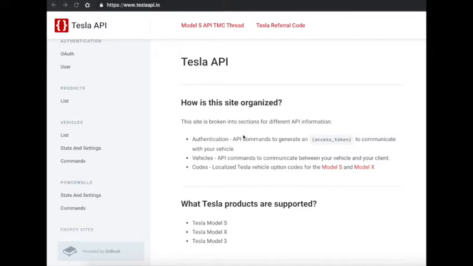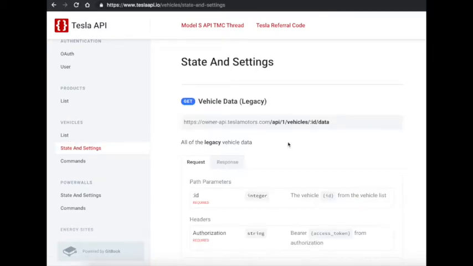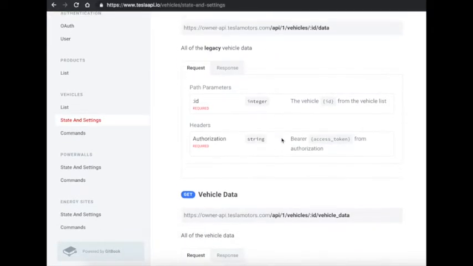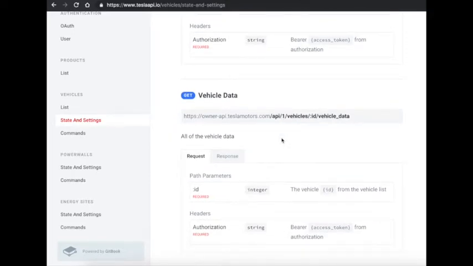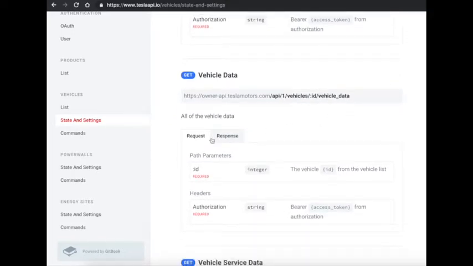So getting into the APIs a little bit more, as I went through earlier, if I look at this state and settings, this website's really well organized. For example, the vehicle data is actually a superset of all the data out there. If I click on here, for the response, you have to send it two things. So this is the URL you put in the request, and then you substitute the vehicle ID. I can show you how to get that later.